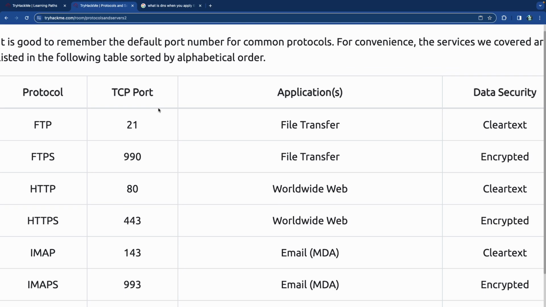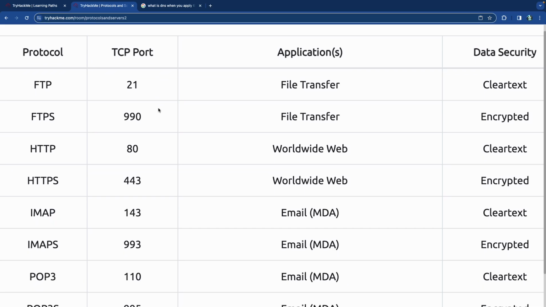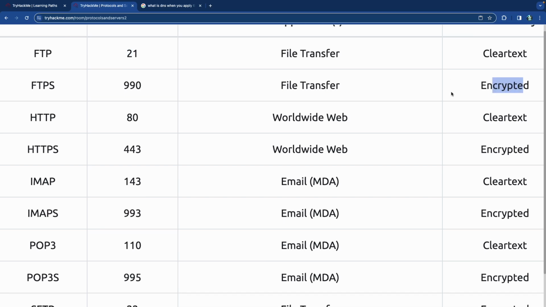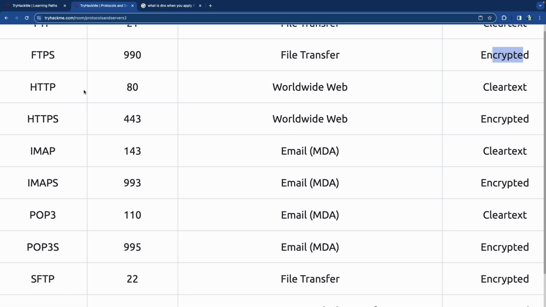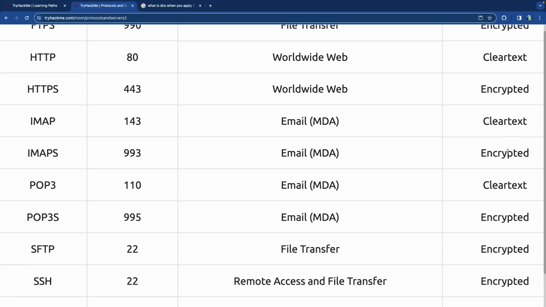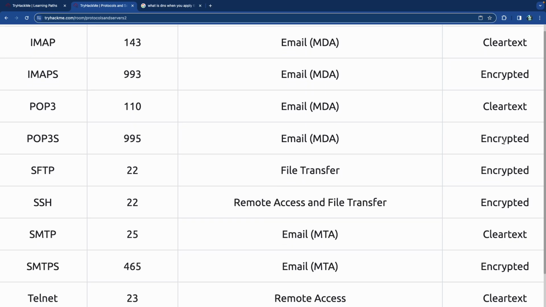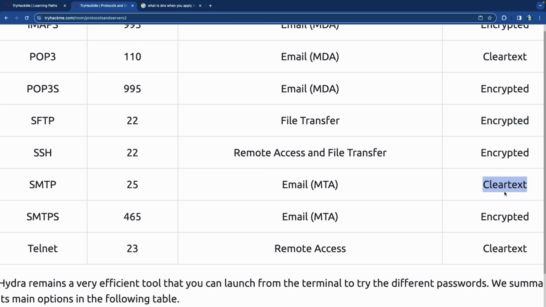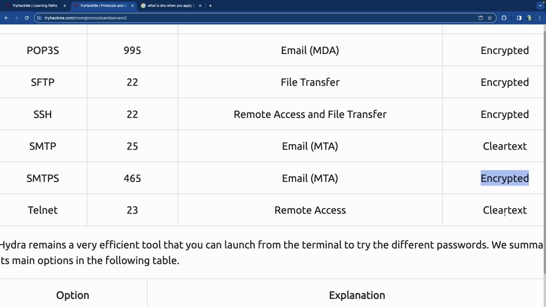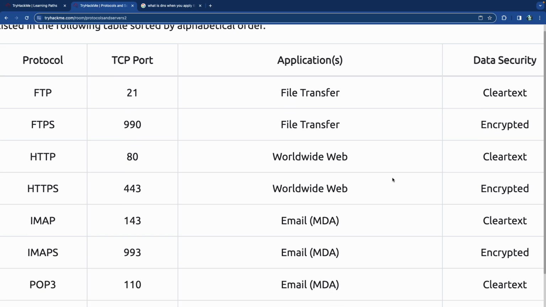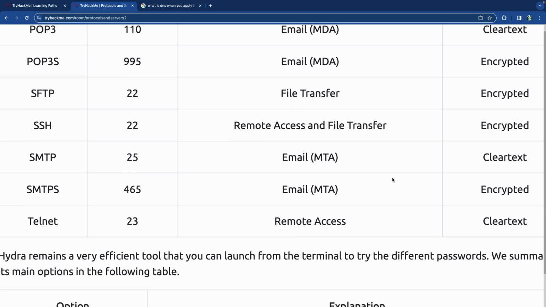So this is the list of the protocols and the secured version of those protocols. So FTP, FTPS, the port, and then of course the data security and the encrypted version of it. And just the same thing, right? So HTTP, clear text, and then HTTPS is encrypted. IMAP, clear text, IMAPS, encrypted, and so on and so forth. And then you have SFTP, SSH, SMTP, and then SMTPS, and then Telnet, of course, which is clear text. This is not the exhaustive list, but it is a strong list of the most commonly used protocols.